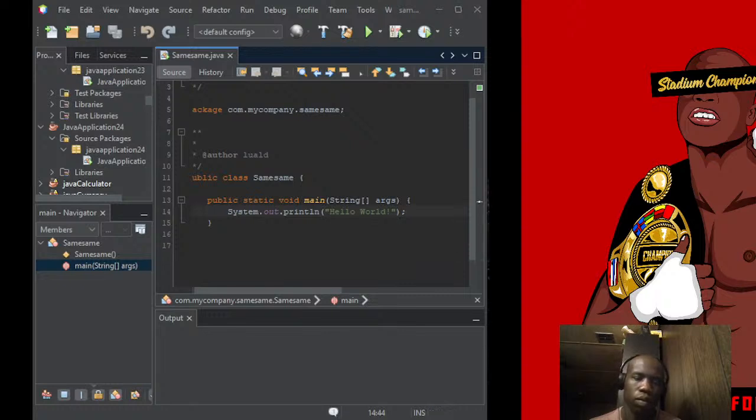Primitives can only hold one value. Reference data types could hold more than one value. Primitives use less memory compared to reference data types, which use more memory. And primitive data types are faster compared to reference data types, which are slower.